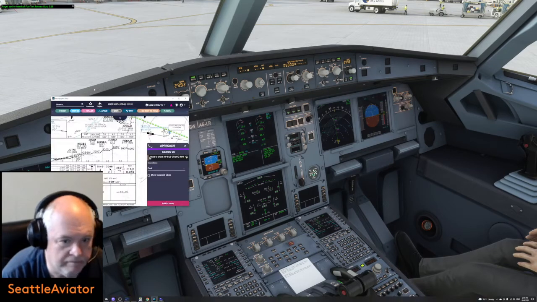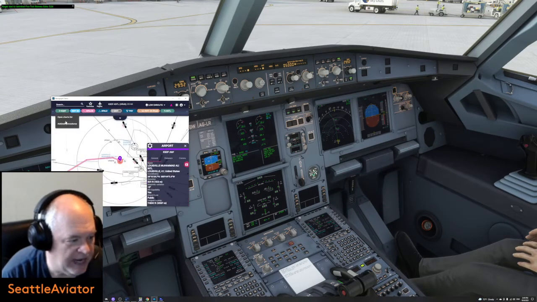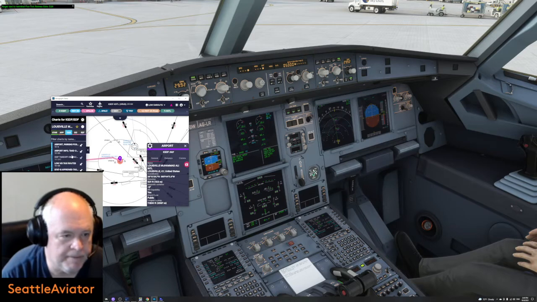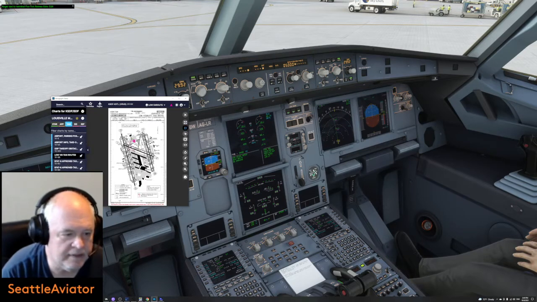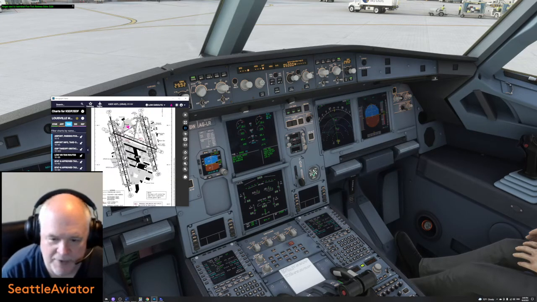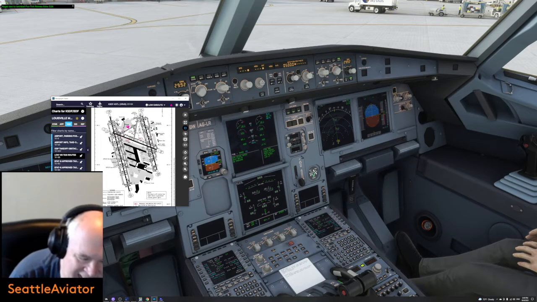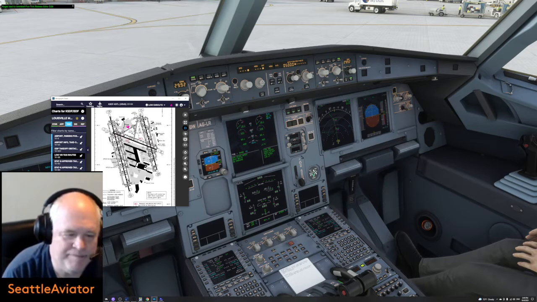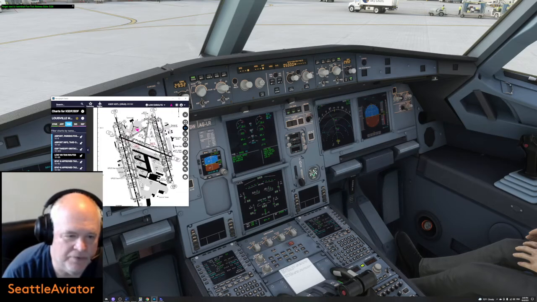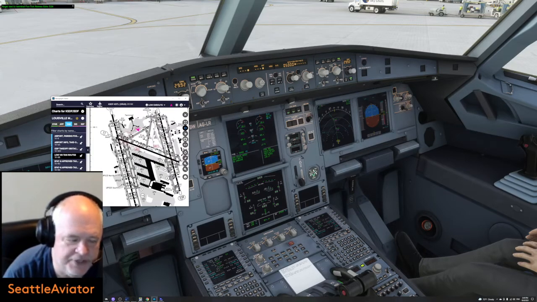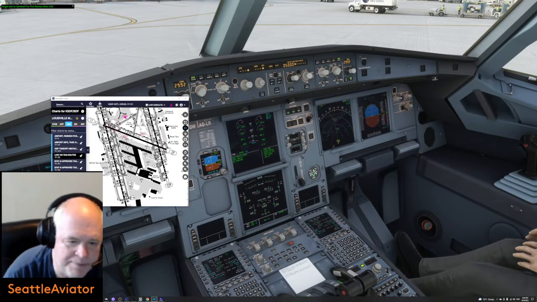We have our taxi clearance. I forgot what runway we're taxiing to. Let's see. It would be 29. So let's just continue a little bit to the left and somehow make it through this mess, and we'll be at the end of 29.